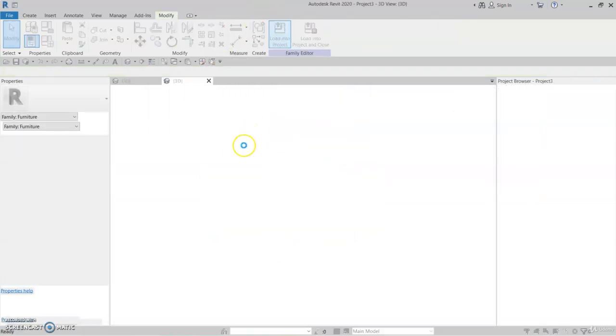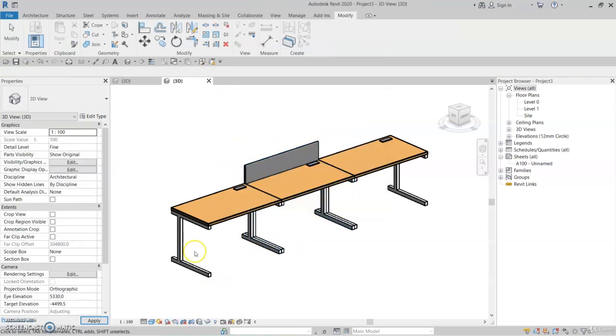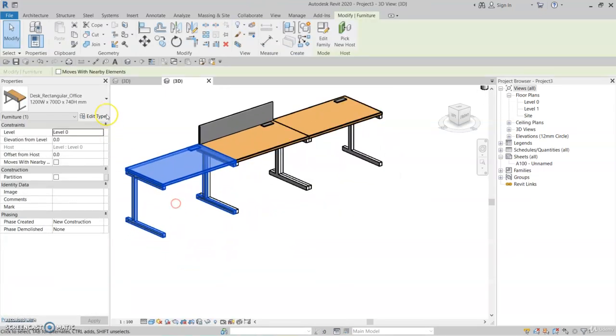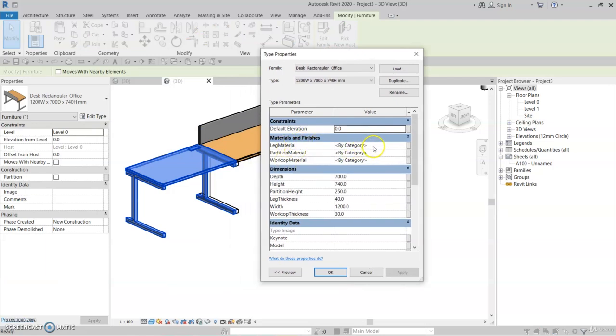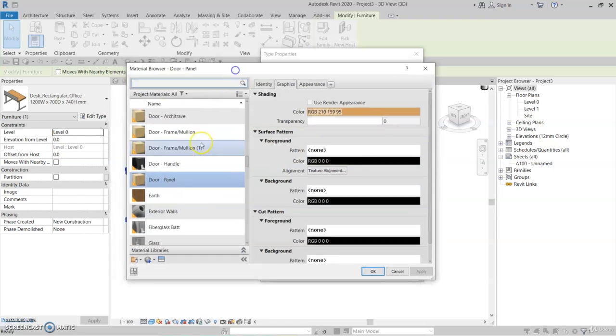So we can load these into the project, overwrite, and you can see now if I click on edit type, we have these 3 parameters. By category means that the material will be defined by the category or the subcategory, hence why it's still showing as it is. However, we can now select for this type, we can pick a material that's different.